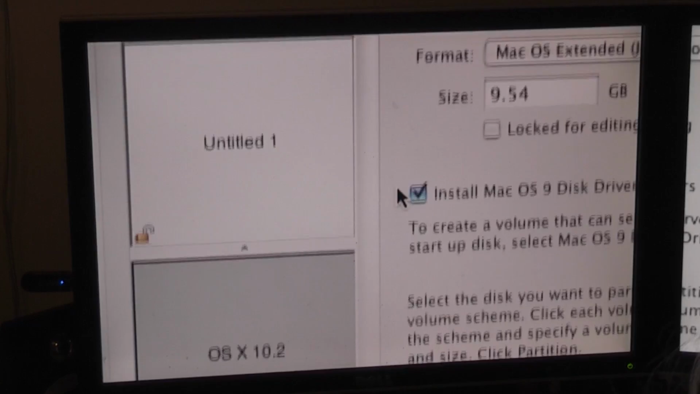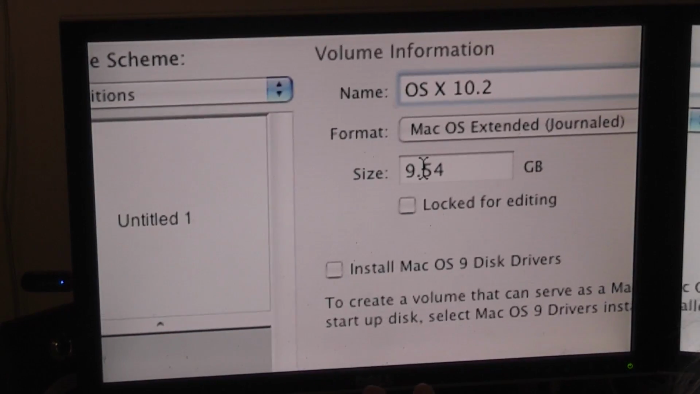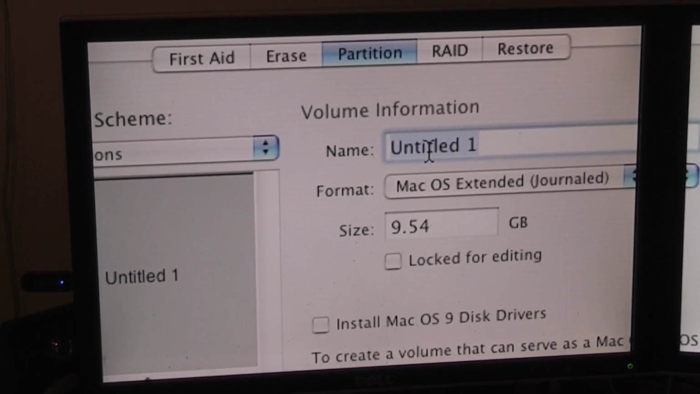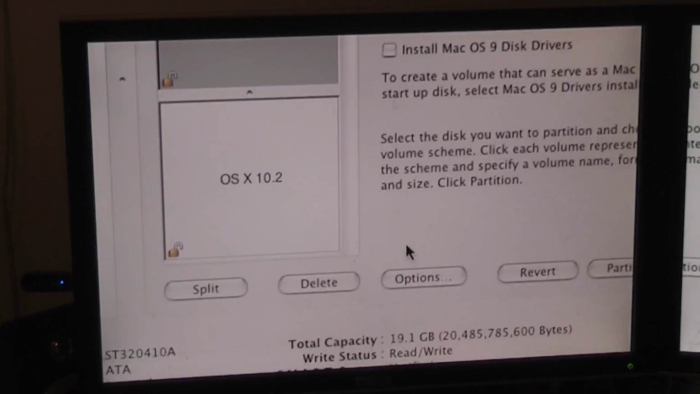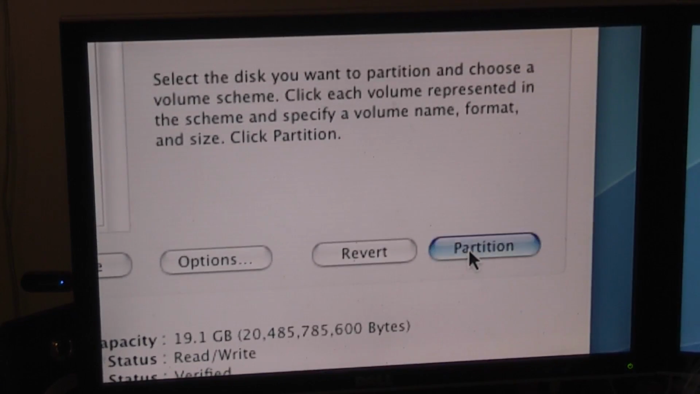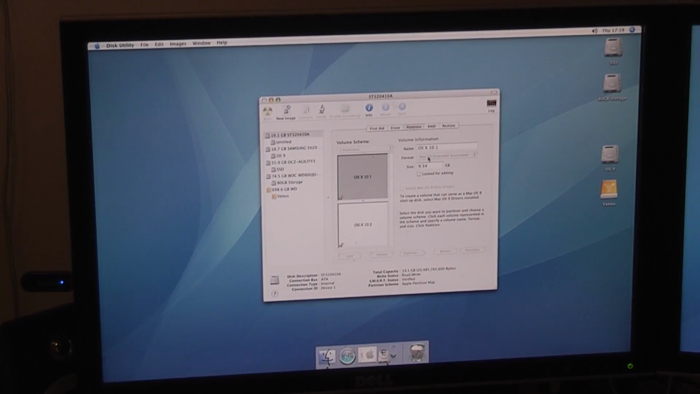We don't want to install Mac OS9 drivers. That's the drive we're going to try and install this upgrade CD on, even though I'm not sure if it'll work. We're going to call this one OS 10 10.1 for now. Yeah, that's basically what we're going to do. So yeah, cool. We'll go to partition. And partition. Very easy to do this kind of thing on Macs.